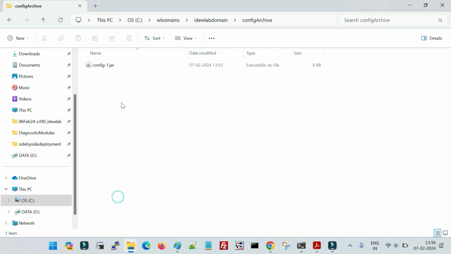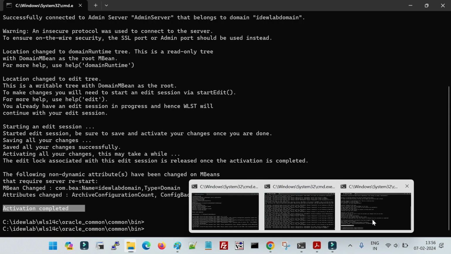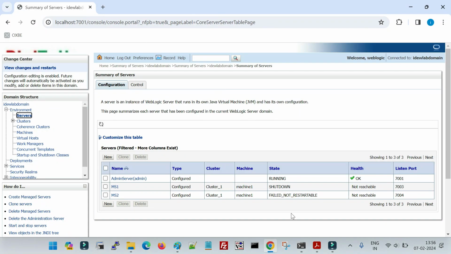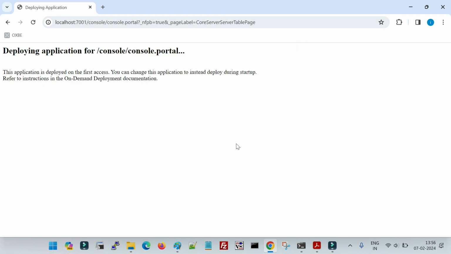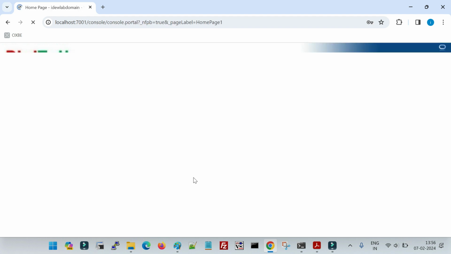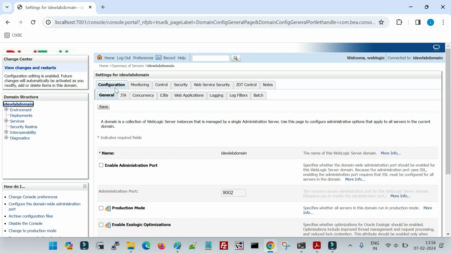Now you can see that the directory is there, right? Let me go back and see the status. Okay, it is running now. Let me go back and do the configuration changes, to show you whether it is getting backed up or not. Weblogic 123. Let me see the configuration again whether it is activated or not.